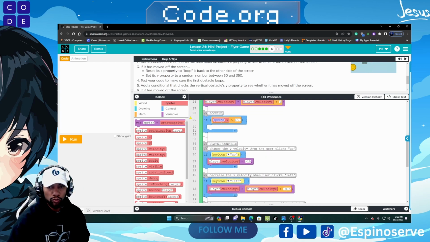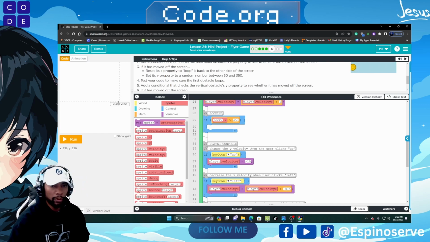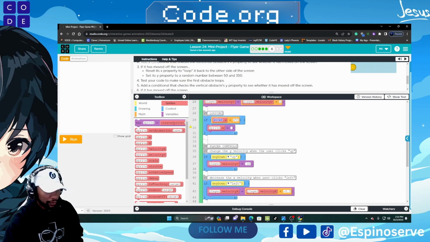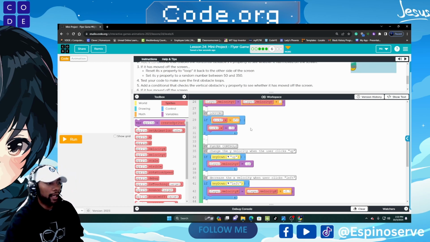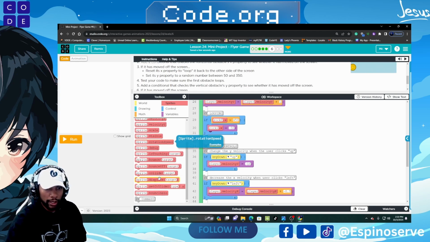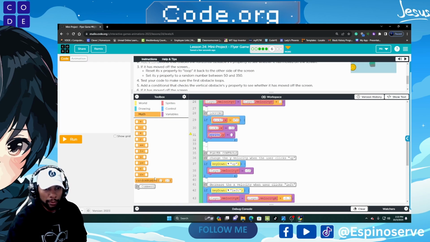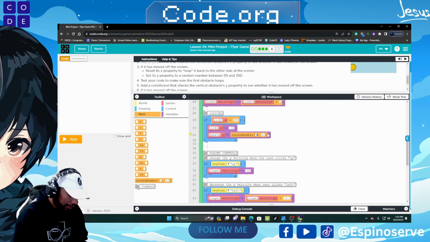If rock 2 is greater than this, then we want to reset the X to a negative number, of course. I'll do negative 50 for time purposes. And we want to give it a random number so it can go any place on the Y. That's pretty much it. And our math is a random number. I think they said 50, and then the other one is 350.